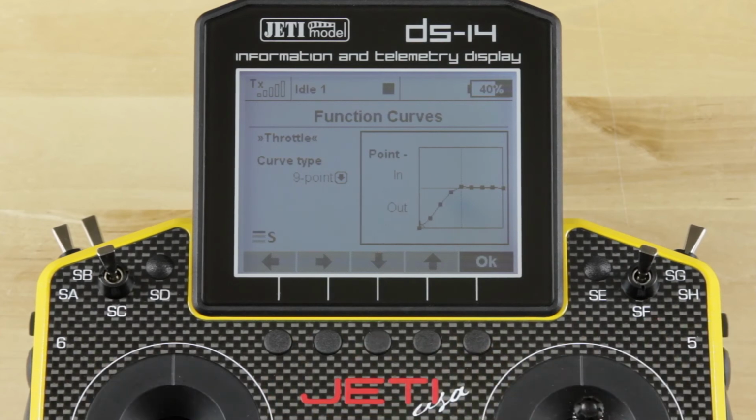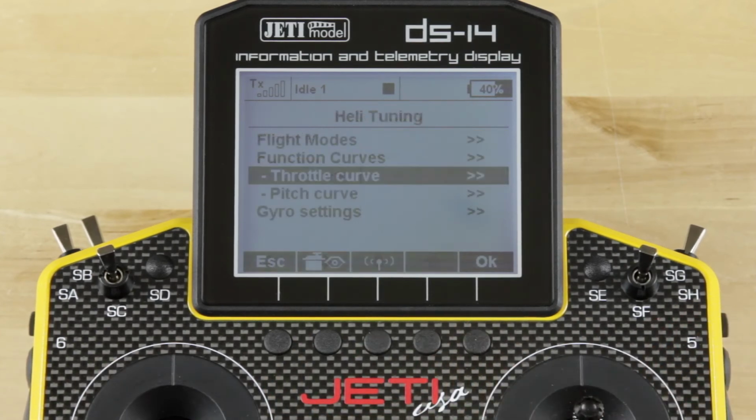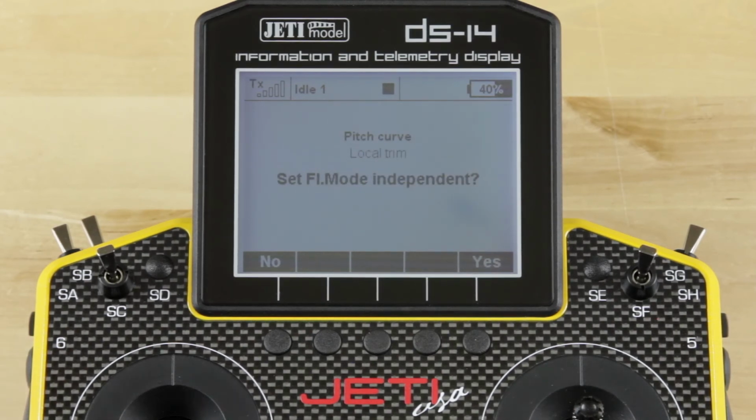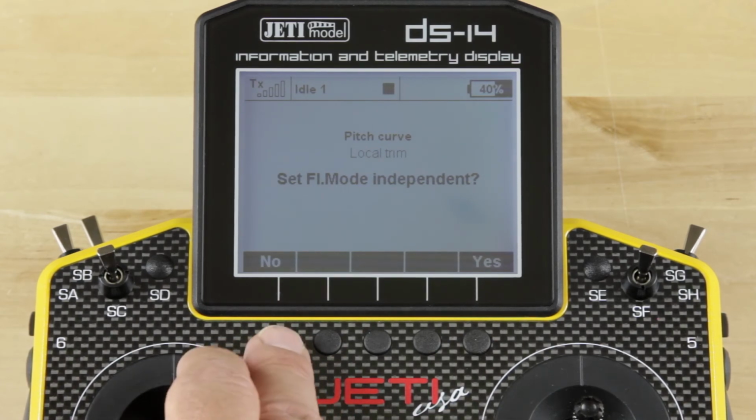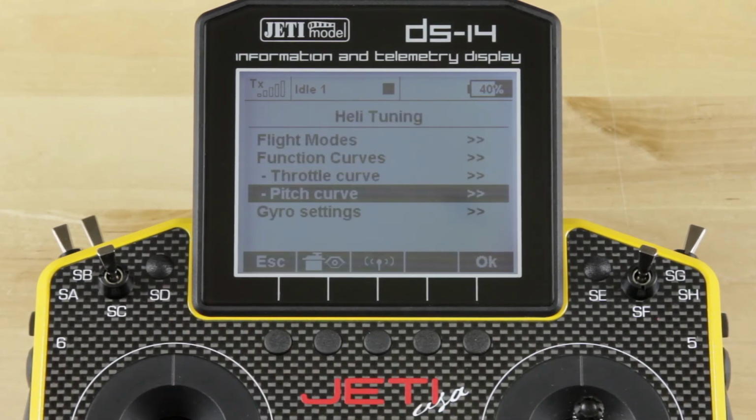So once you have all of your pitch curves set up, you just click OK, or your throttle curves. Pitch curves, if you use them, it automatically asks you if you want to set them to flight mode independent. So you want different pitch curves in different idle ups or different flight modes. You can select yes, and you can change your pitch curves just like you changed your throttle curves. I'm going to go ahead and click no. We're going to back out of pitch curves.